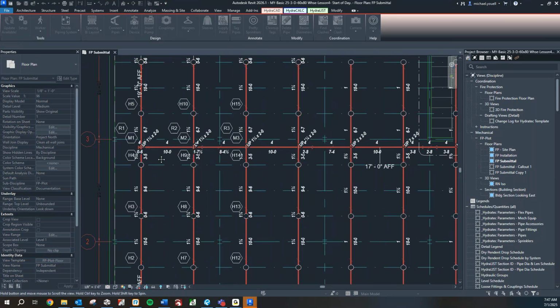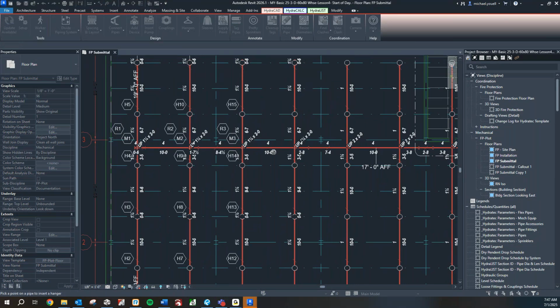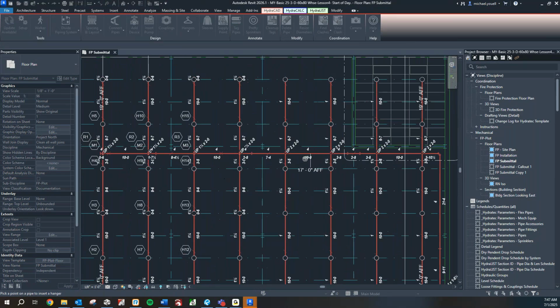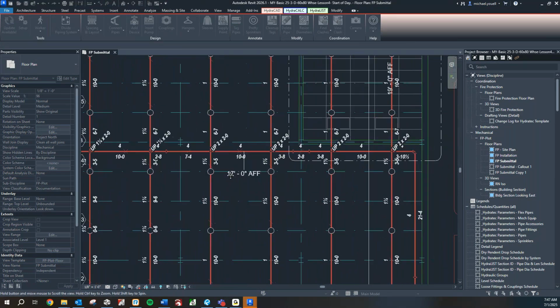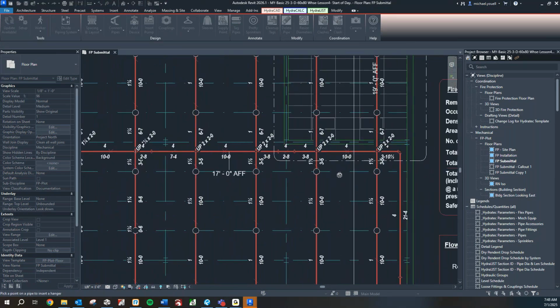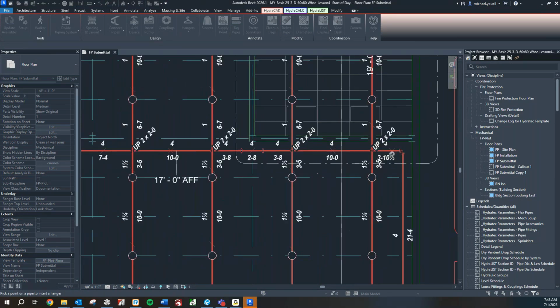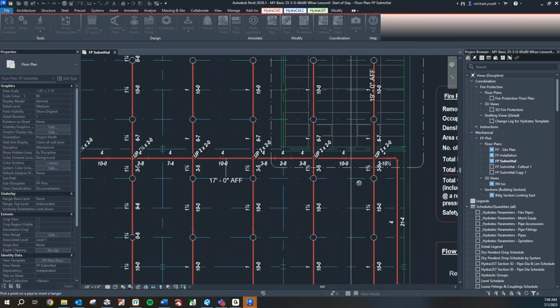Perfect. And then between the next two columns on that 10-foot piece of pipe, and then between the next two columns on that piece of pipe, and between the next two on that piece of pipe, and one more down there would be nice. All right.